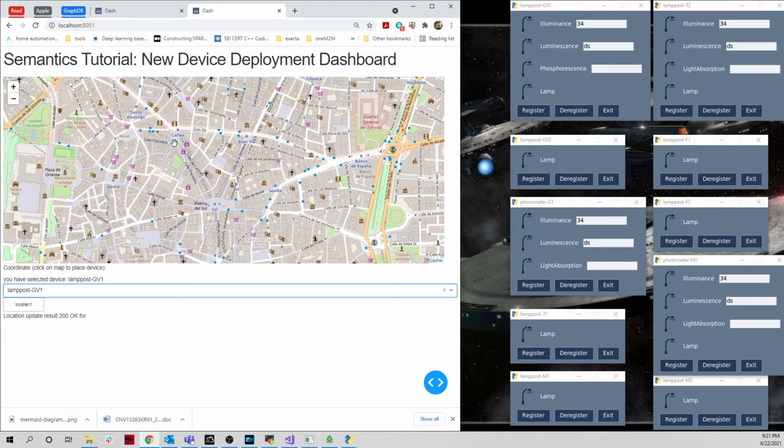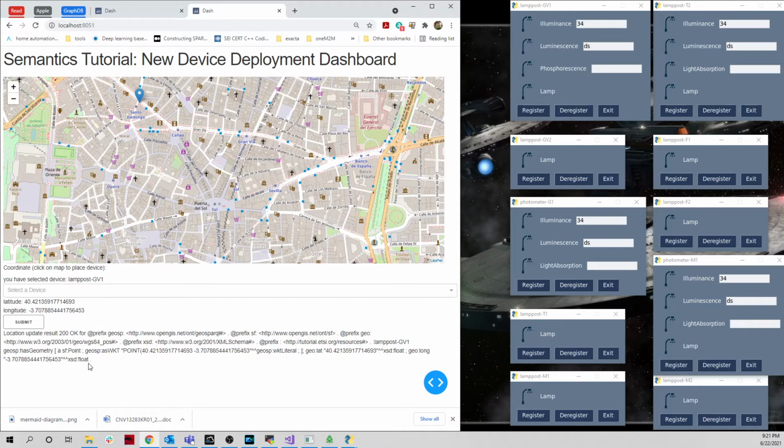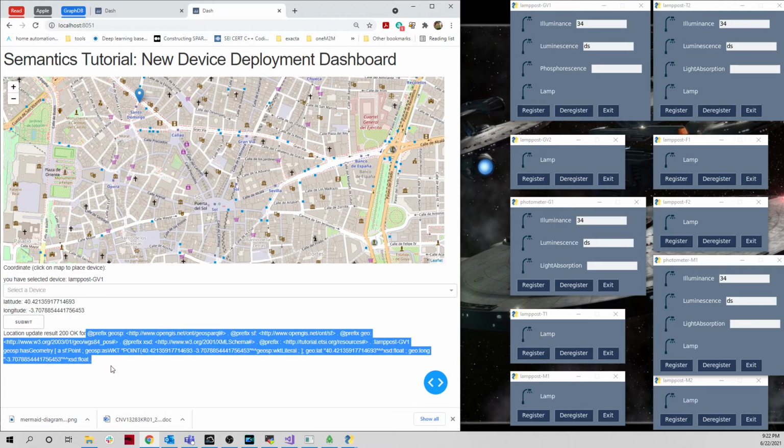So this is a lamppost on Grand Via 1, so I'm going to place that. I'll click on the map. When I click on the map, I'm capturing the latitude and longitude of that particular device or that location. And then what I want to do is take that information and put it into a semantic descriptor like what I showed in the presentations. So when I hit submit, my semantic description is sent back to the CSE, and here I'm capturing that semantic description as well.